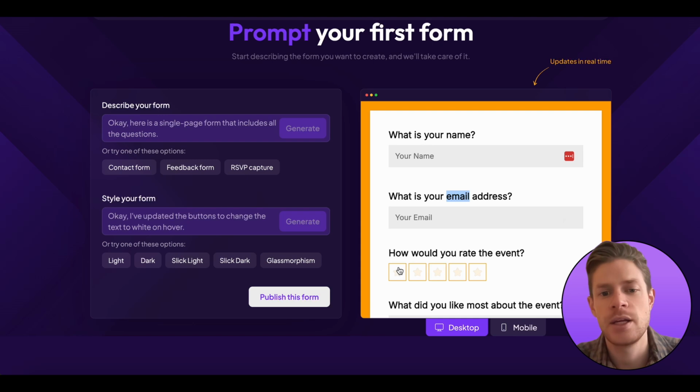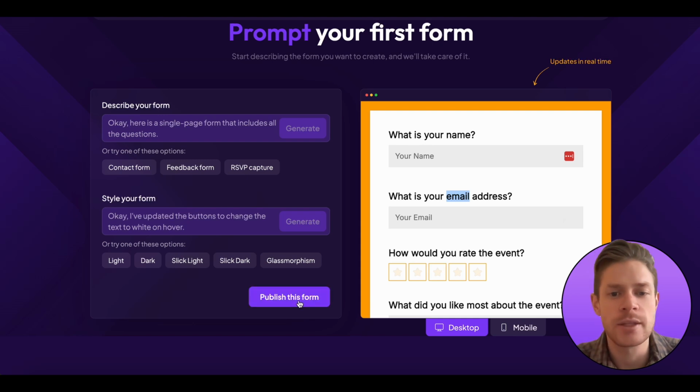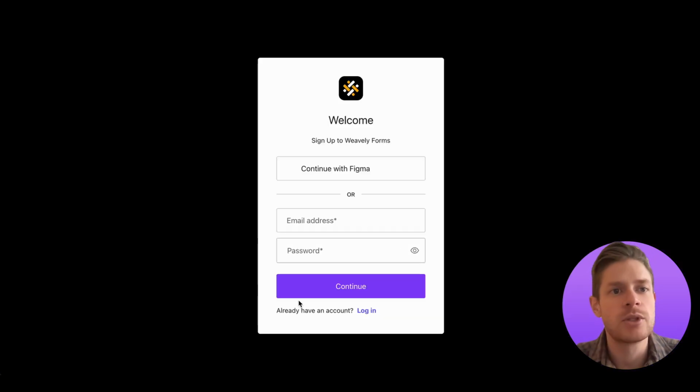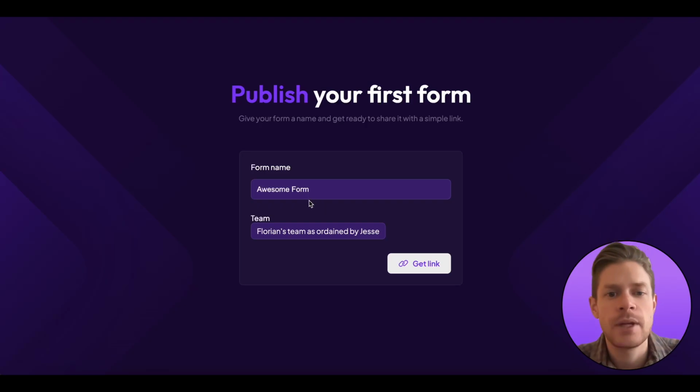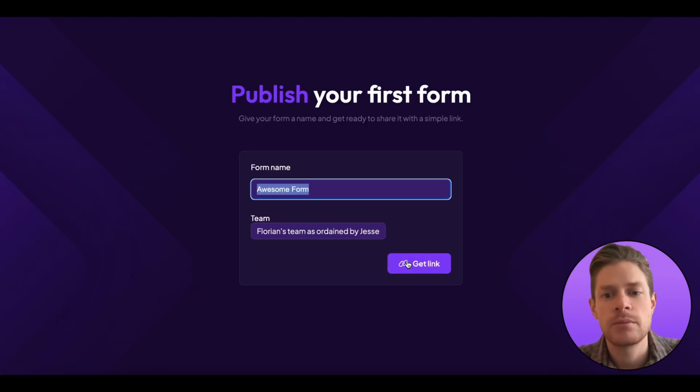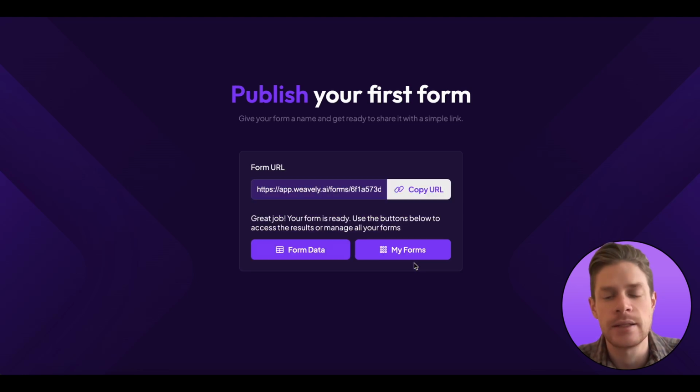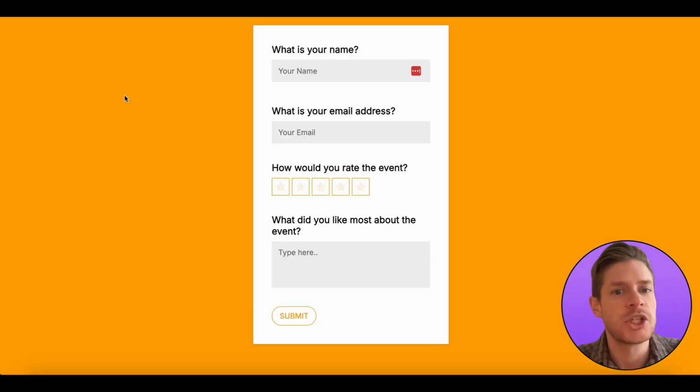Step 3 is publishing your form. So when you hit this publish button right here, it's going to take you to a sign up page, so you can create an account, email, password traditionally, or single sign-on using your Figma account. I provided access, and then I can name my form, and I can actually get the link to the form. So I can look at the data that comes in. So this URL here is going to allow me to actually share this with respondents.